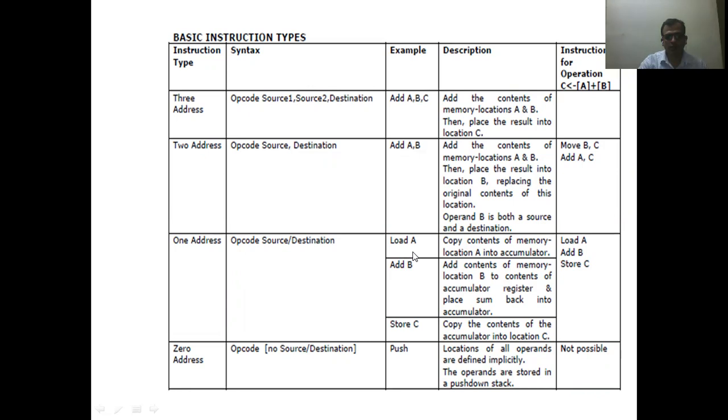Okay, what happens here in the case of one address, we are going to refer to only one. For example, we take the addition of two numbers A and B as operands, and we move the result to C. So let us move the data to the operand A. Load A copies the content of the memory location A into the accumulator. So first we move the data.